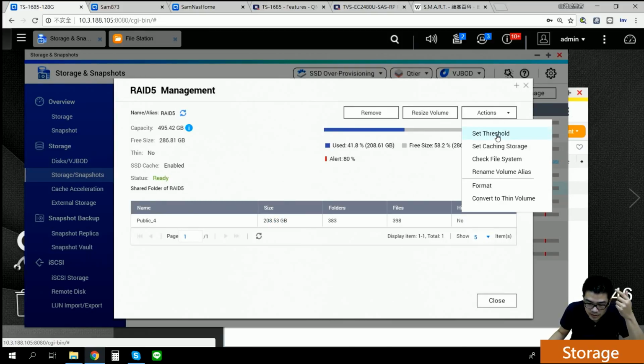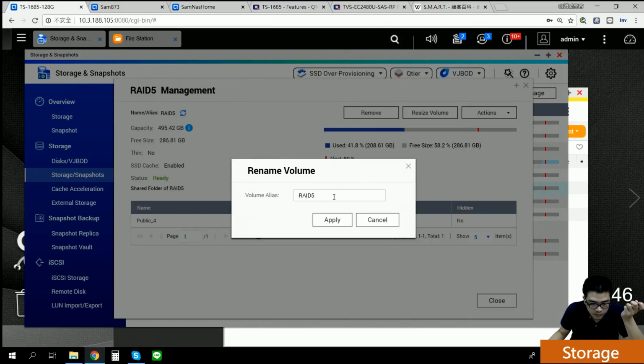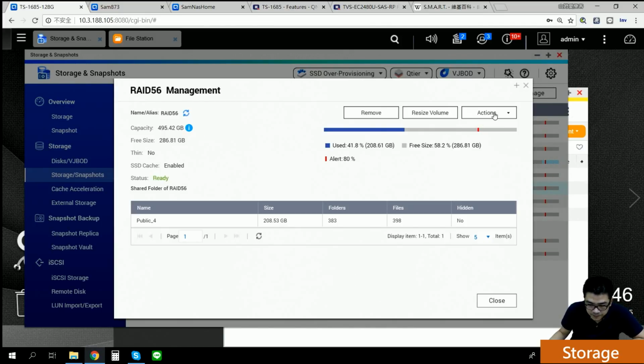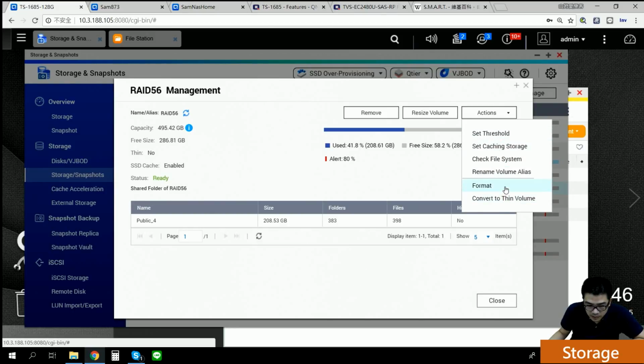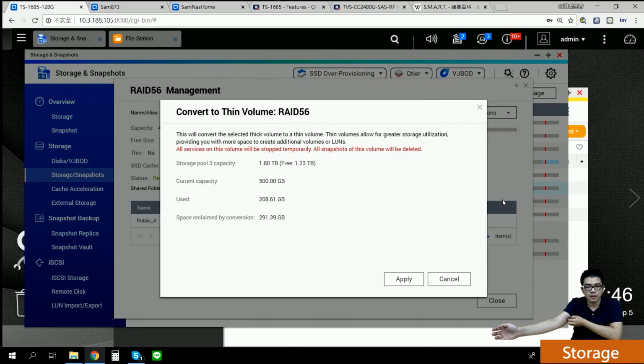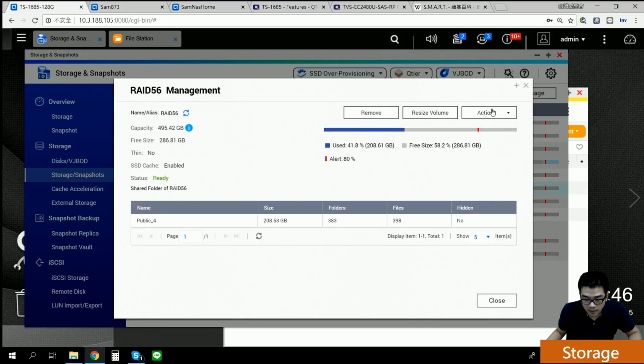And here we can set the threshold, or set the caching storage, or check the file system, or rename the volume alias. Like here I can rename it whatever I want. And we can format the whole volume, or we can just convert it into a thin volume. So this is the new thing from our QTS version 4.3.5, and you can easily change from thin into thick or from thick into thin. It's all your choice.